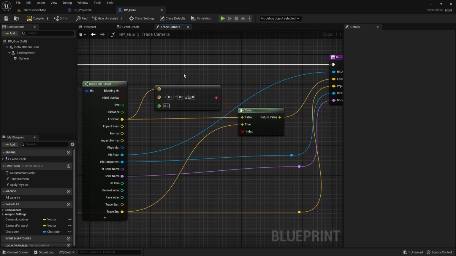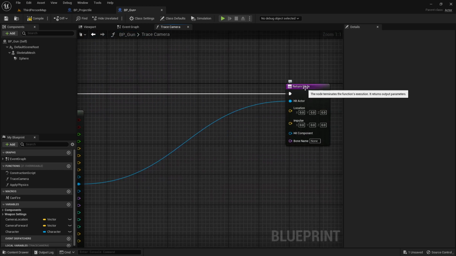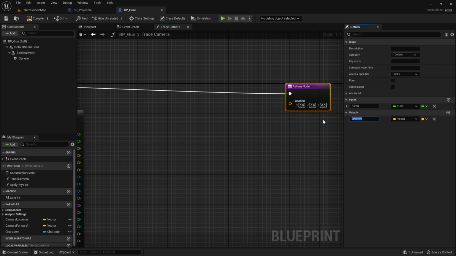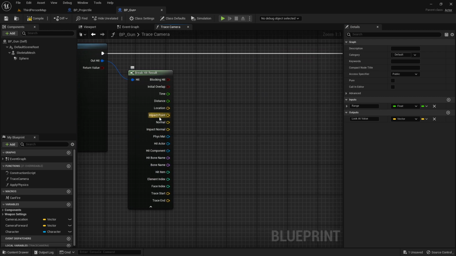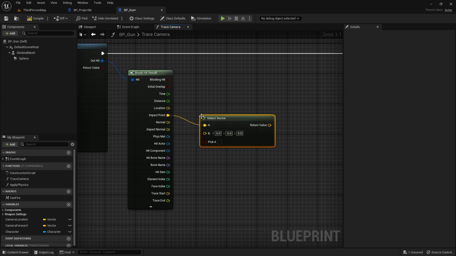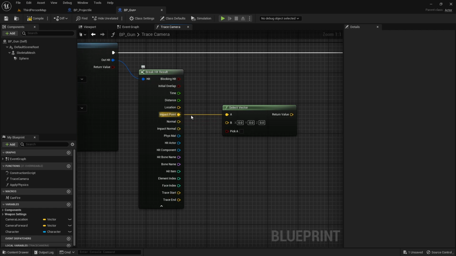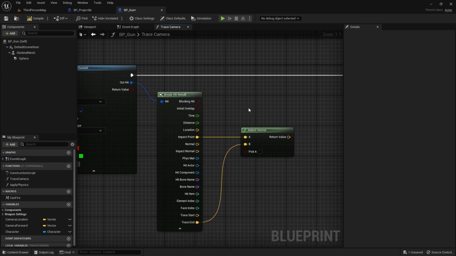Basically, we can delete all of this and the reroute nodes. We can delete this one. Click on the return node, and we just need to pass a vector. And I'm going to call this look at value. Okay. And from the impact point here, we want to say select vector. Okay, and that will be point A. Point B will be the trace end, which is set up by your range. Okay, and I'll talk about that a little bit more in a while.